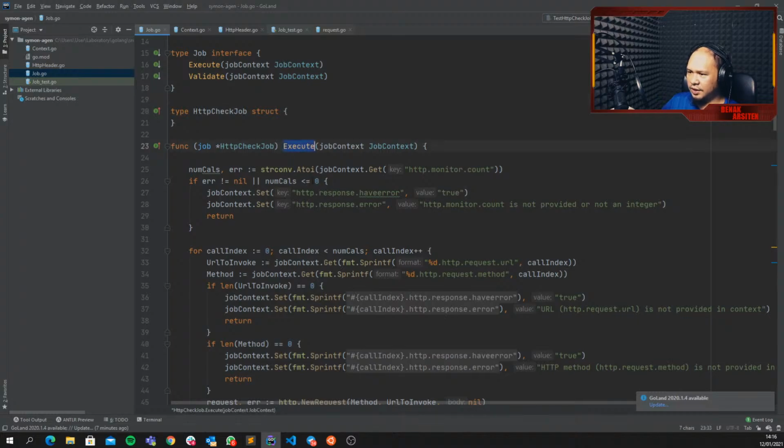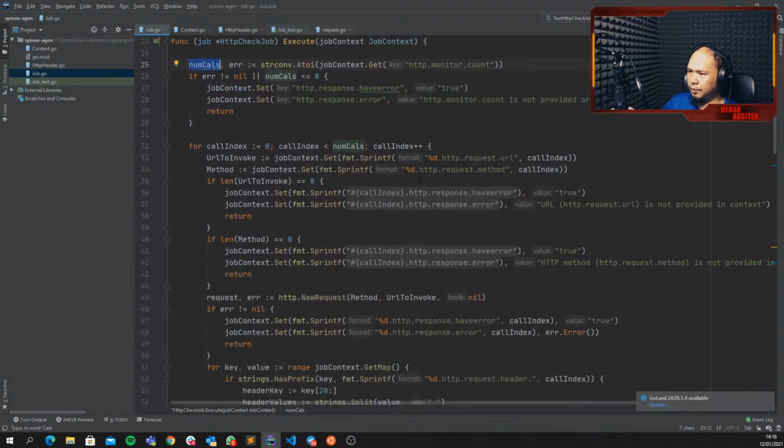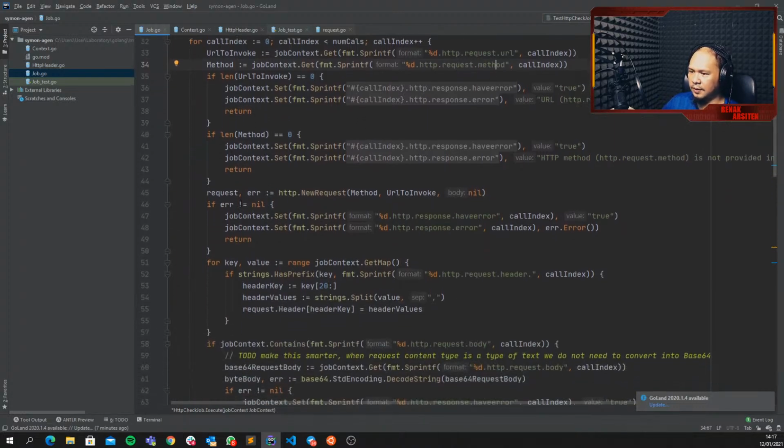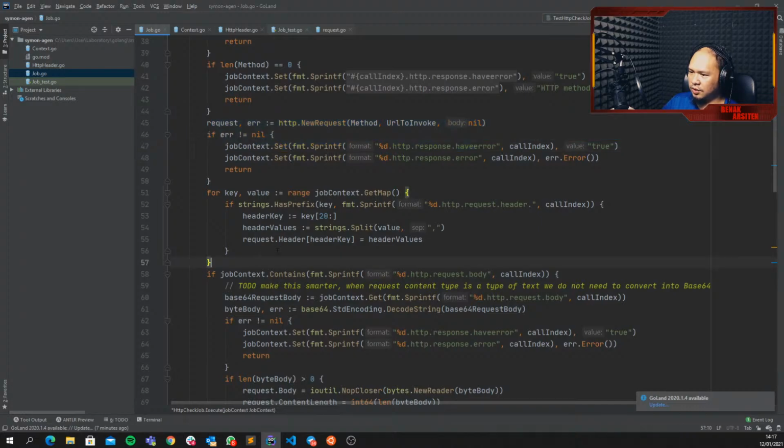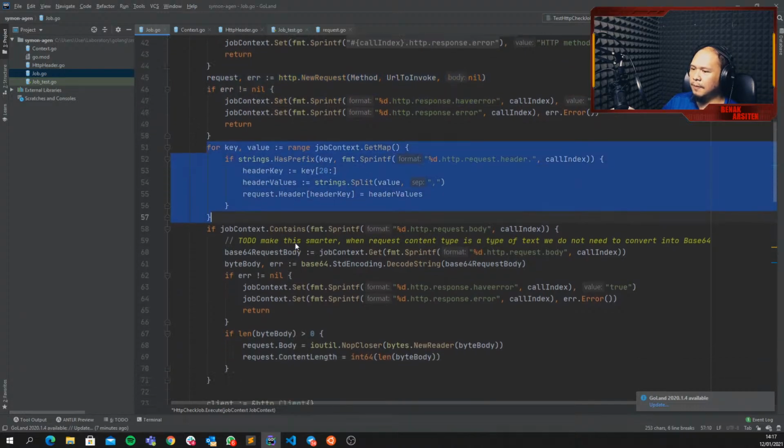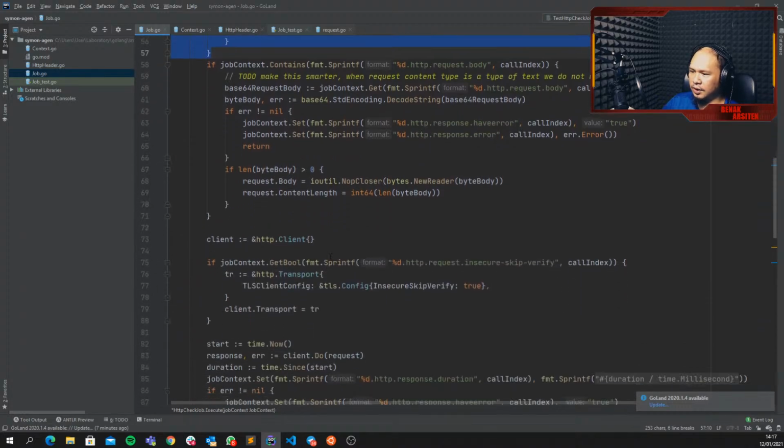When this execute function is called, it will read information from the context, and then we extract some information, how many calls we're going to make from the monitoring task, and then for each call, we extract some more. For the first call, what is the HTTP request URL, what is the HTTP request method. We make sure that all the mandatory values are there, and then we construct the request, put some headers and a body inside the request, and then we create the client.